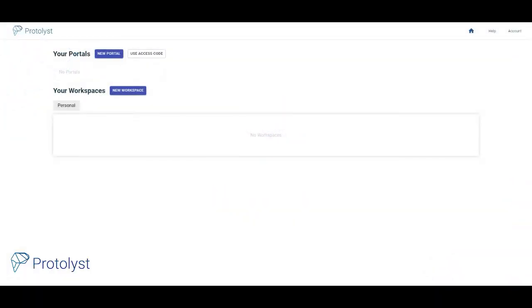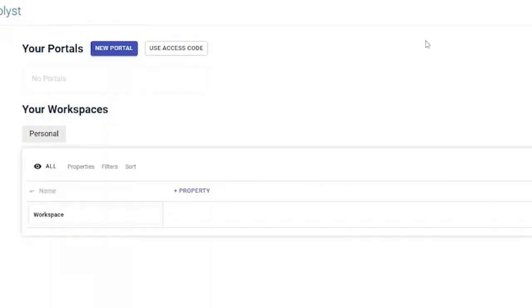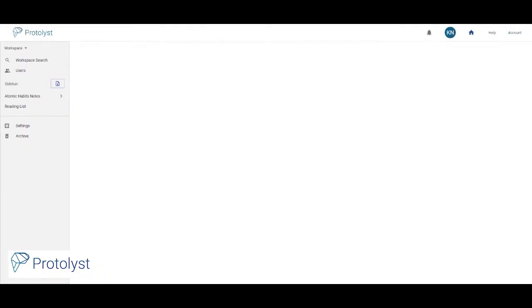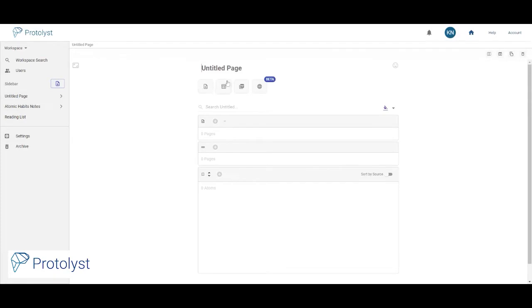To get up and running on the platform, create your workspace, add a name, and open it up. Workspaces are built around pages and tables. You can add pages and tables to your workspace here.